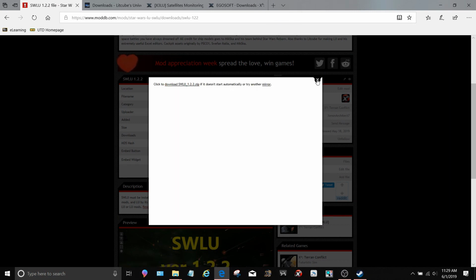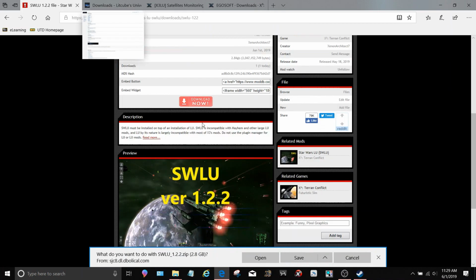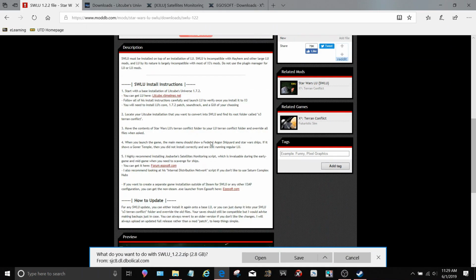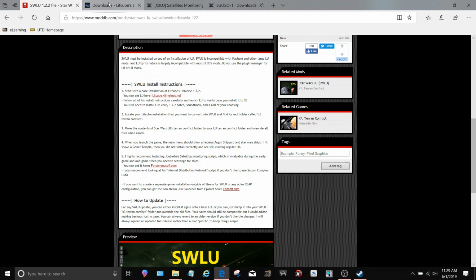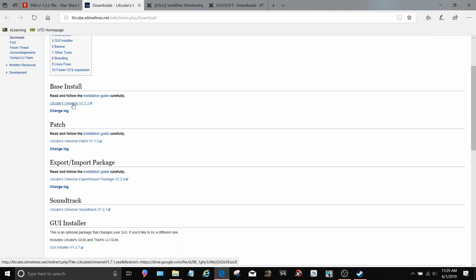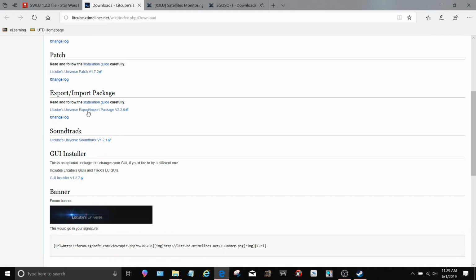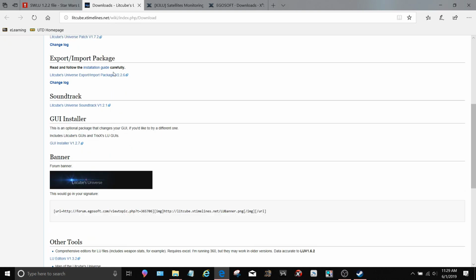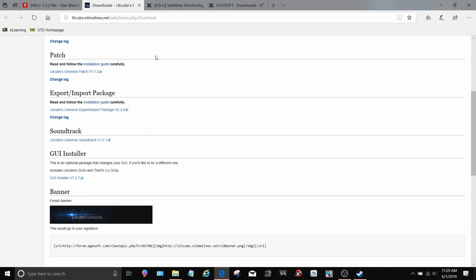So once you download that, if you hit read more here, I'll have some links for you. Go to these links and you need these things as well. So this is Litcube's universe. You need to download the base 1.7.1 and the patch 1.7.2. Import export, you don't need that. If you know what that is, then you obviously already know how to use that. Soundtrack, you need that, and you need the GUI installer as well.